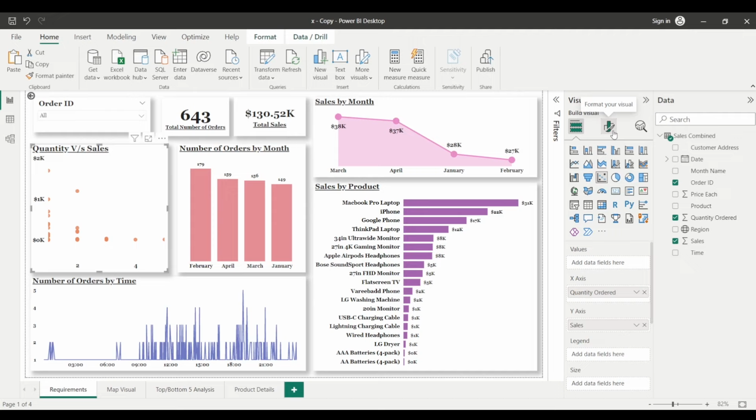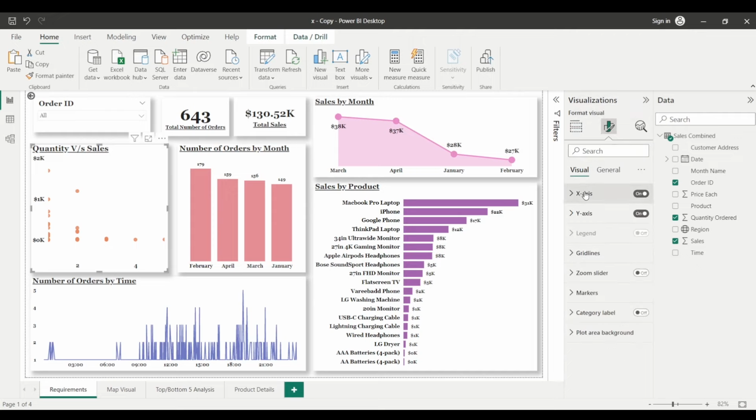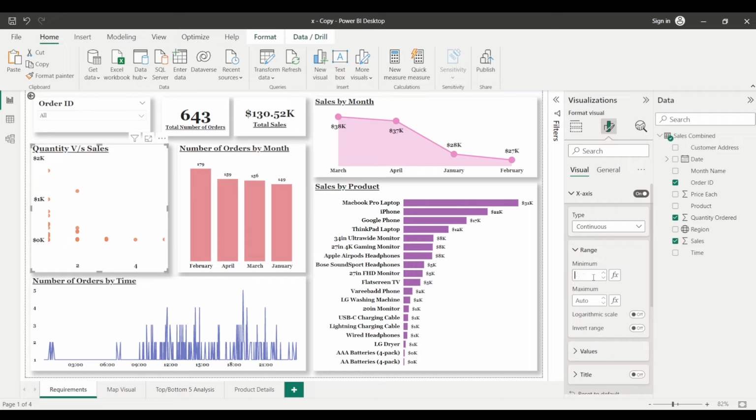Just click here on format your visual, and for this x-axis change the minimum value. Since the minimum value for quantity was 1, I'll write -1 here, in order to make sure that all values are clearly visible. And since the maximum value for quantity was 7, I'll write the maximum value here as 8. Now I think whenever you filter, all the values will be clearly visible.